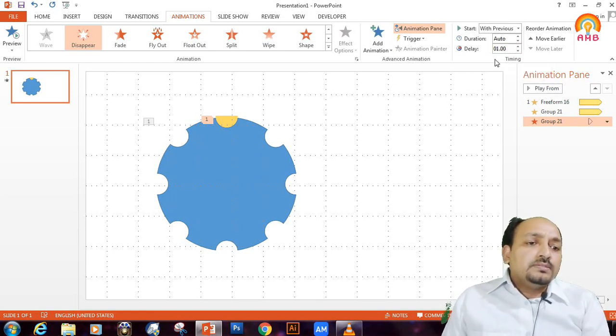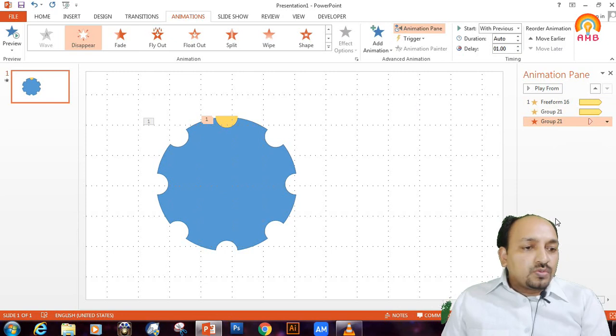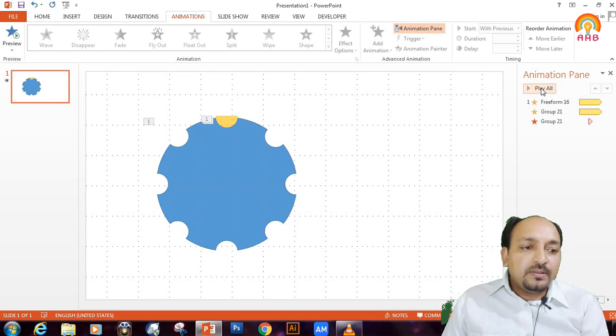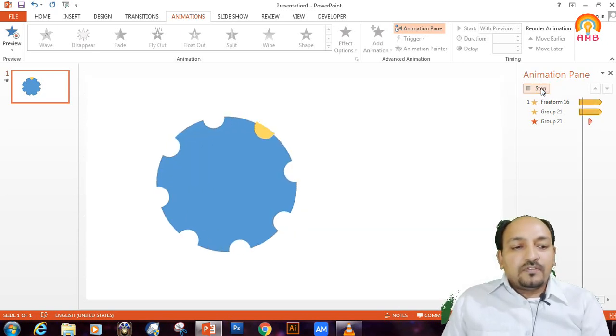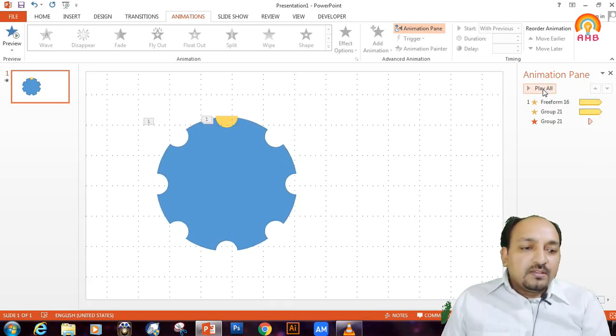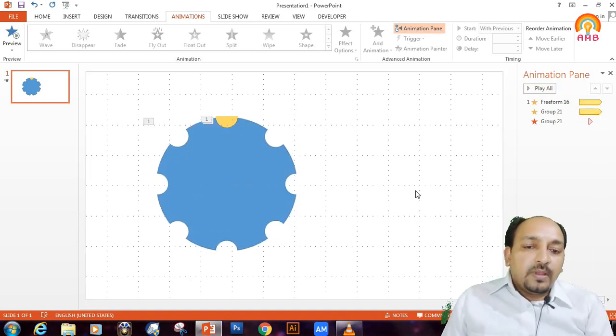So 1 second I am keeping, because total duration is 4 seconds. So 1/4 duration is 1 second. After 1 second, so delay means what? After 1 second this effect is going to be produced. So now we can see how this can be seen in the animation. Okay, so after specific duration, see again when it comes to the desired position it disappears. So this way we can apply effect.